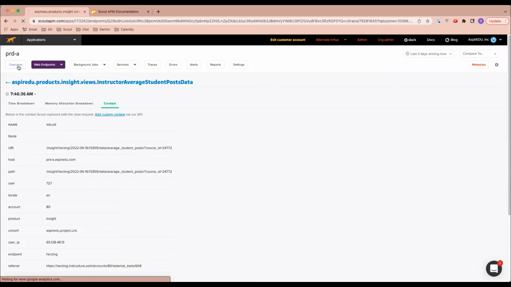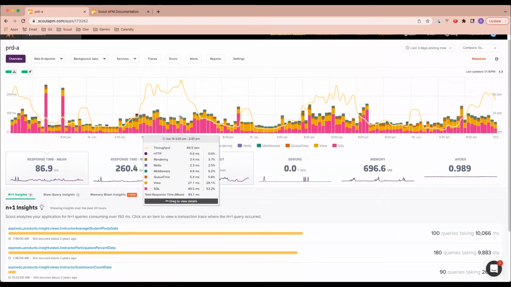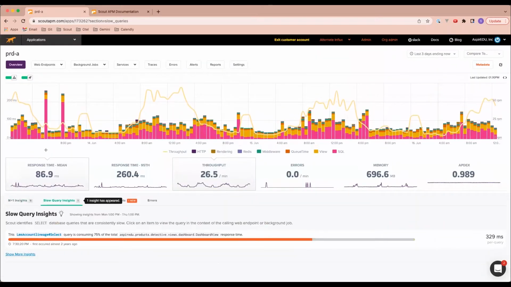Going back to that overview page, another useful feature that our customers absolutely love is the Slow Query Insights tab. This tab will list all of the various slow queries present in your application, and just to note, these queries don't have to be slow either, as something could be taking up a lot of time within an endpoint or a background job. It looks like we just have one here, so let's check that out.